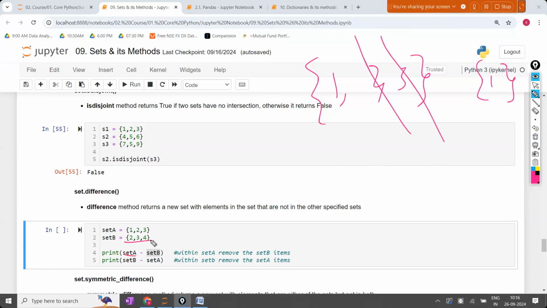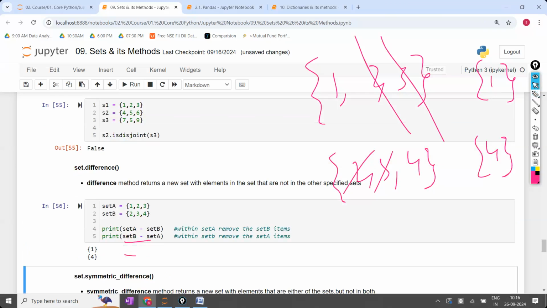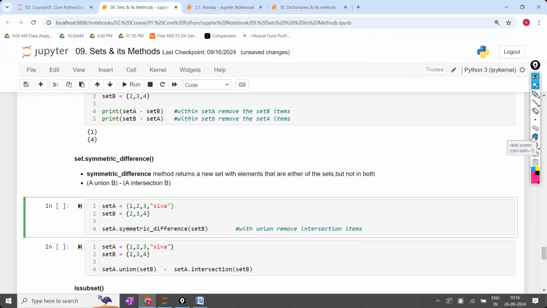Now, in set B, 2, 3, 4. Within set B, remove the set A values, which are 2 and 3. Remove them. Now, what is the balance? Only 4. So, this is the output. Is the point clear? Set A minus set B or set B minus set A. Clear for everyone? Next, symmetric difference.